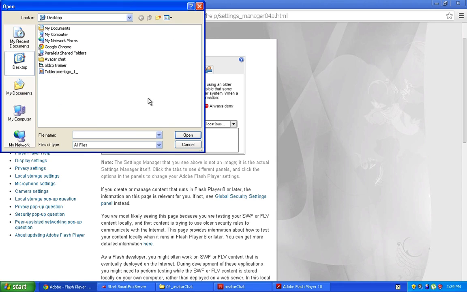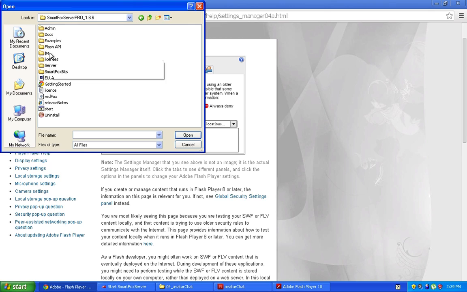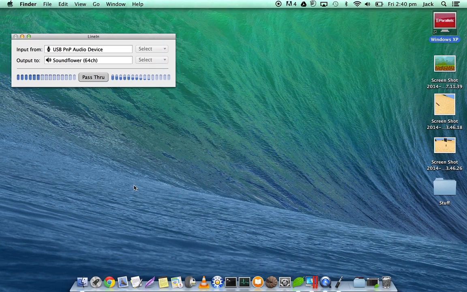add a location, and we're going to make that your SmartFox Pro install location. So that's here. Just find yours, open it. Oh no, hang on. Never mind. I don't know why that's not working. Just leave it. Don't touch it anymore. Just press always allow and close that. Let's see if it works now.